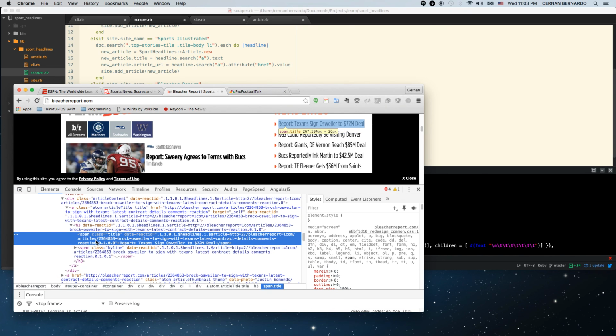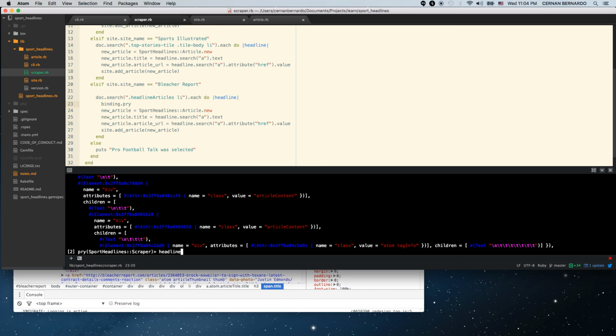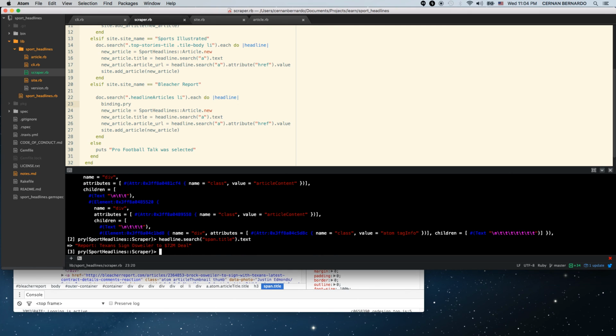There we go. Span.title. Span.title. Perfect. Let's try that. So headline.search span.title, and we'll do text, I believe is what we need. Perfect. Report: Texans sign Osweiler to $72 million deal. I don't know why the Broncos let him get away, but that's for another day.